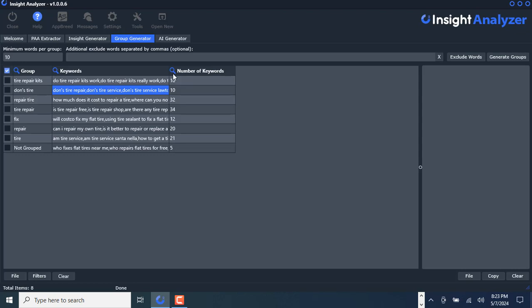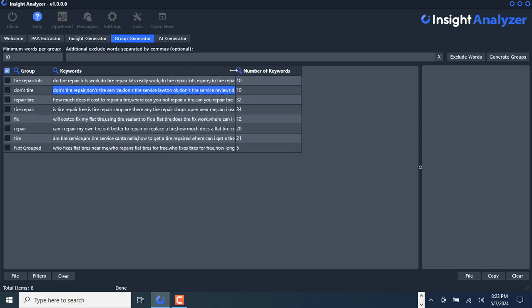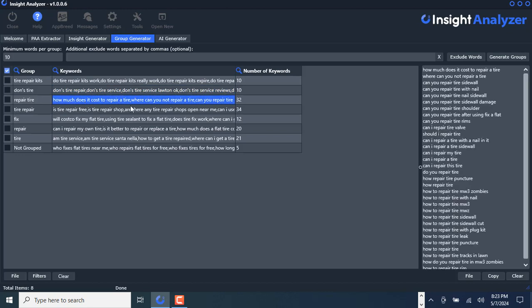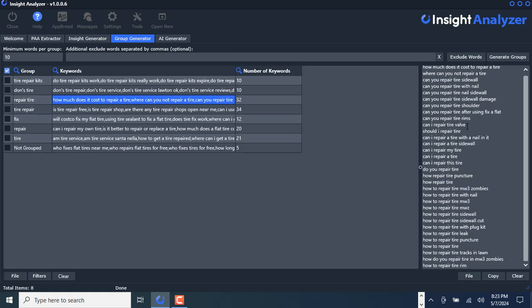And so what they do is they put them all together here in a group, so you can look at tire repair kits, and then you got repair tire, so you can just click on that and you can see that all of these keywords have repair tire inside them. You can group all these keywords together, and so you can start creating content. This makes it an easier and more efficient way to create your content, because all these keywords are grouped together.